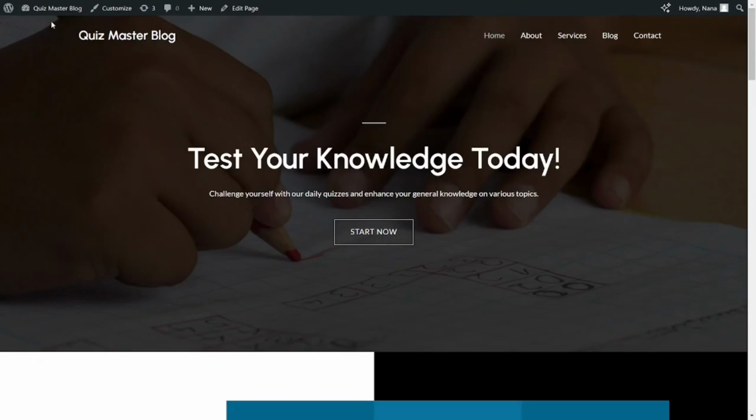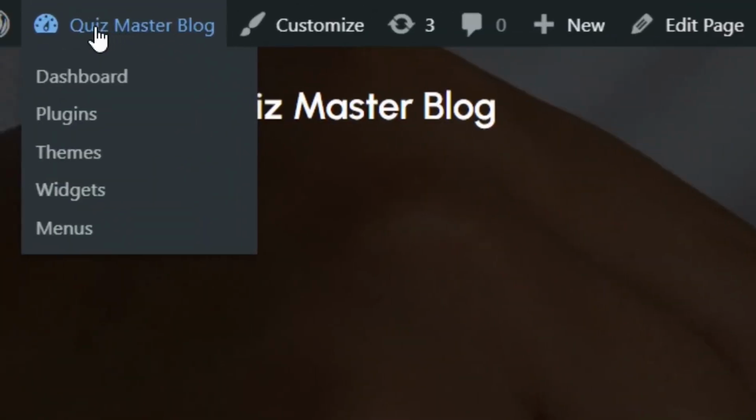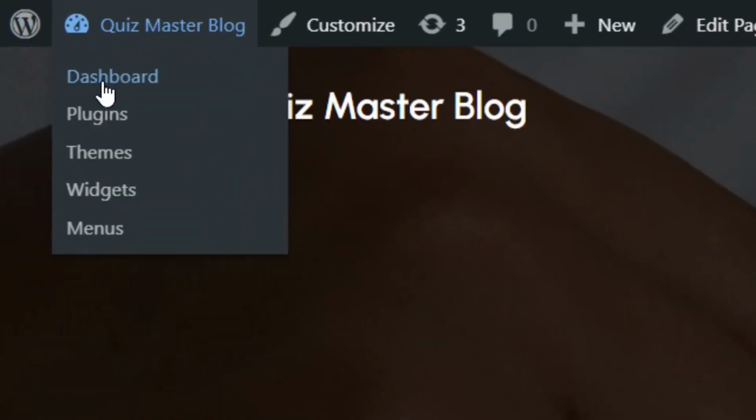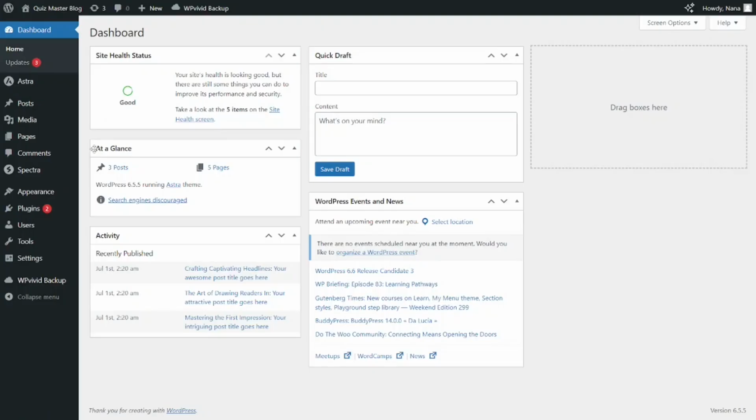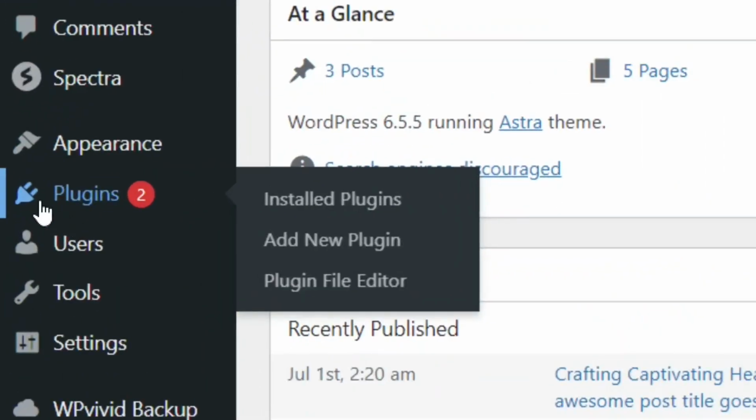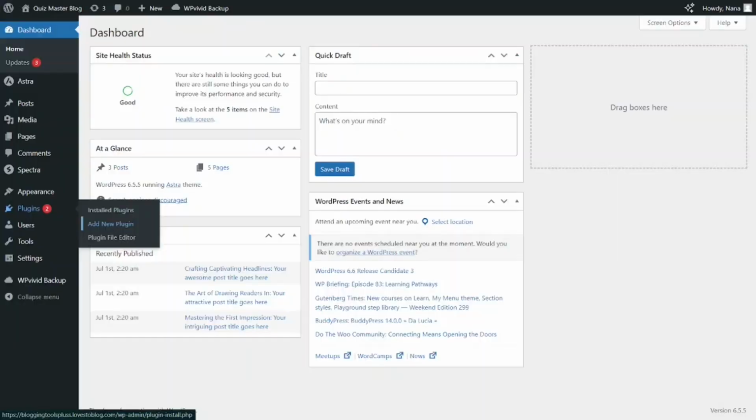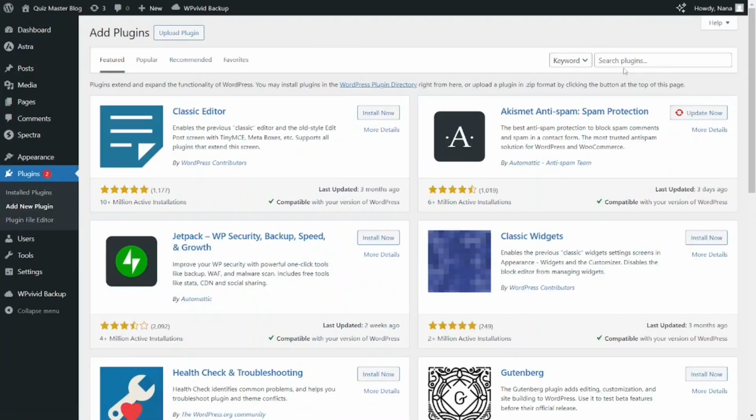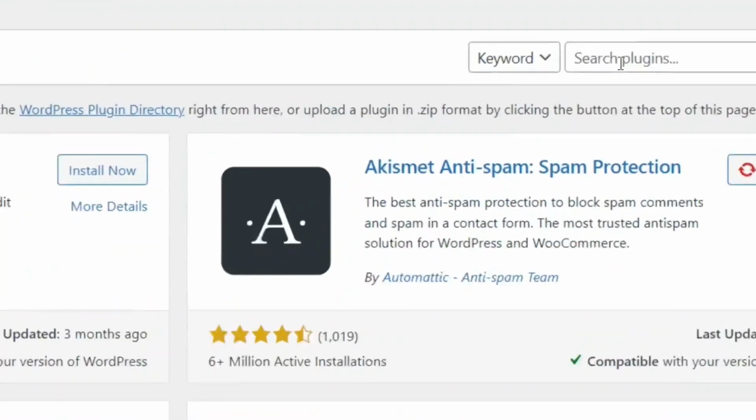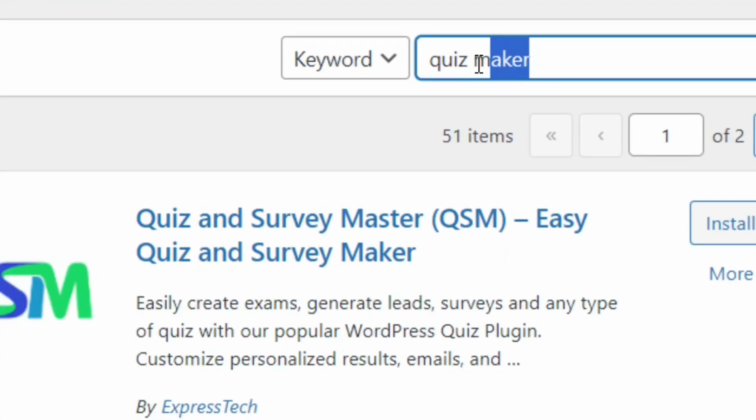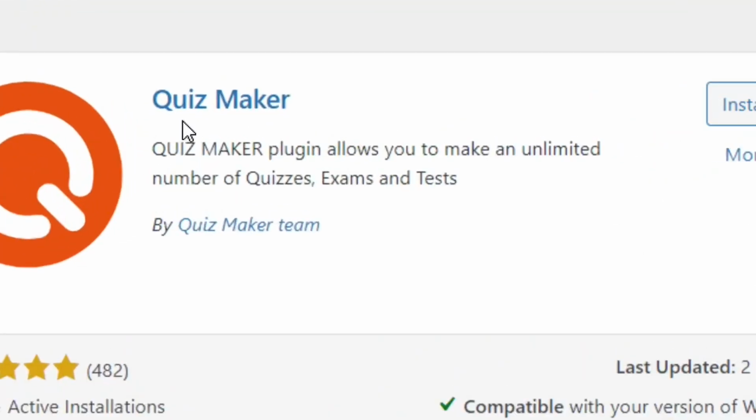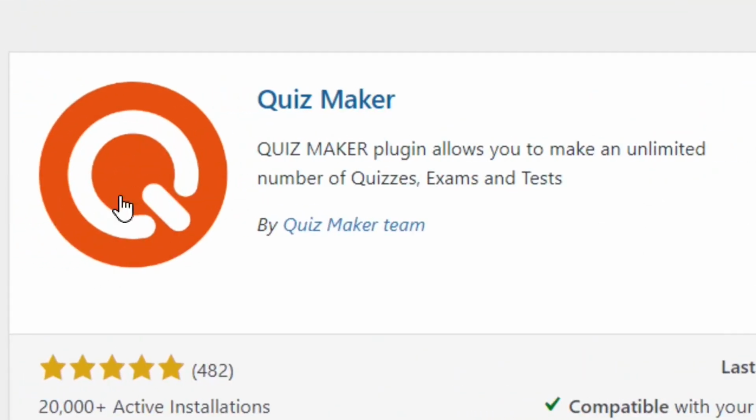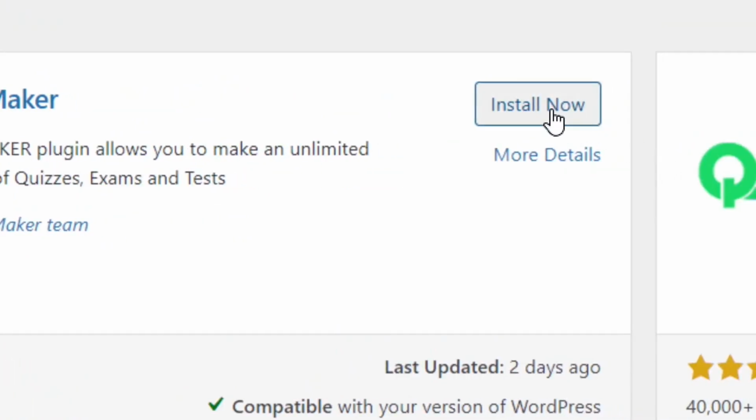So from your website, simply take the mouse to the name of your website and then select dashboard. Okay, so from the dashboard, what you have to do is to simply come here to where we have the plugins, just like this one, and then select add new plugin. So from the plugins, simply come here to where we have the search plugins and search for Quizmaker.